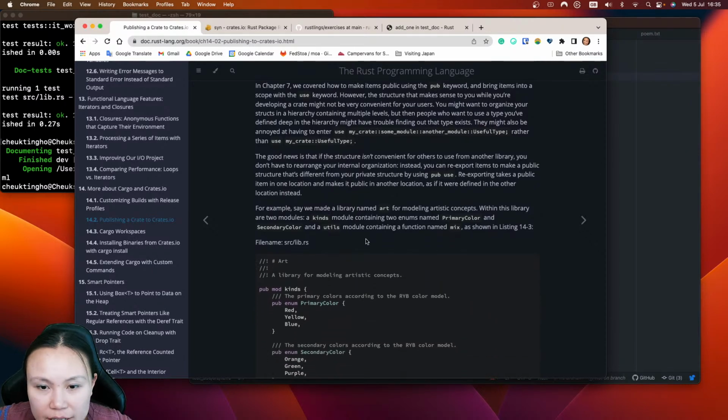The good news is that if the structure isn't convenient for others to use from another library, you don't have to rearrange your internal organization. Instead, you can re-export items to make a public structure that is different from your private structure using pub use. Re-exporting takes a public item in one location and makes it public in another location.